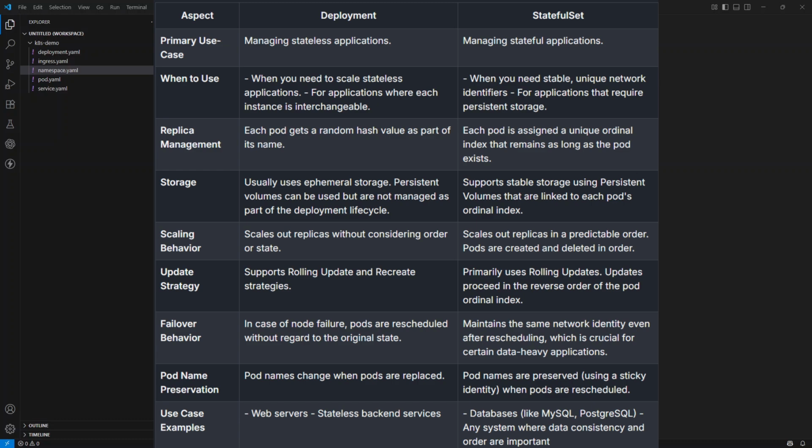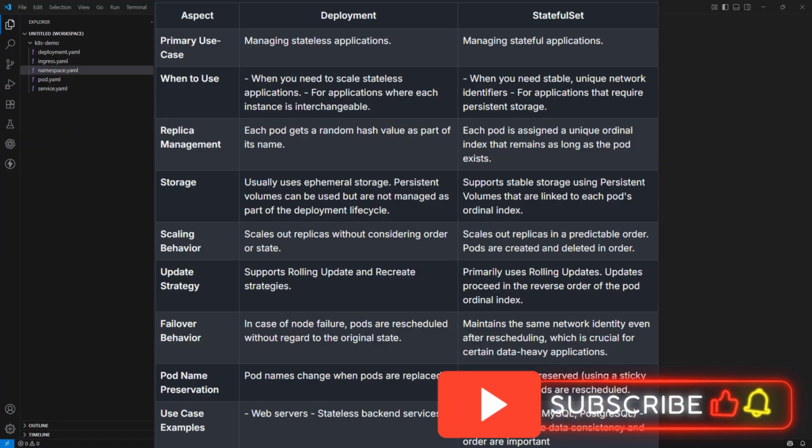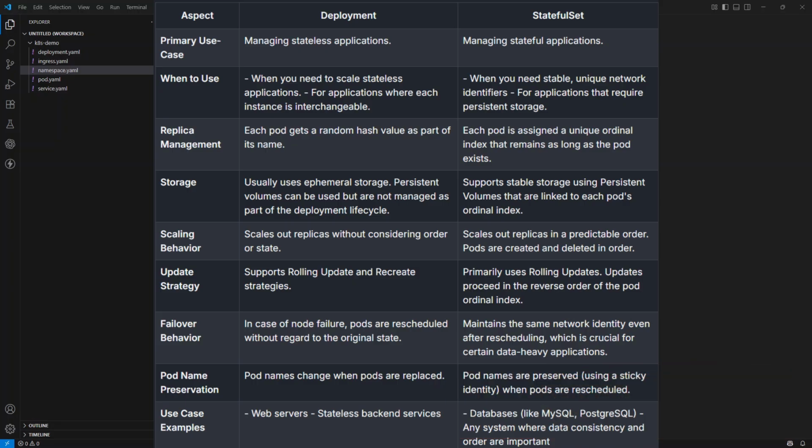Persistent storage for each pod. So each pod gets its own persistent volume claim. Data isn't lost if the pod is rescheduled. Ordered scaling and updates. So pods are created, updated, and deleted in a specific order. For example, MySQL 0 comes before MySQL 1. So there's always ordered scaling and updating. So if your application remembers things or relies on order, you should be using stateful sets. This is the core difference between stateful sets and deployments.